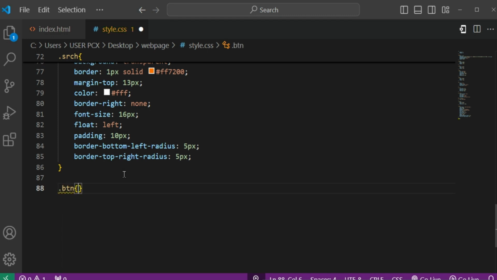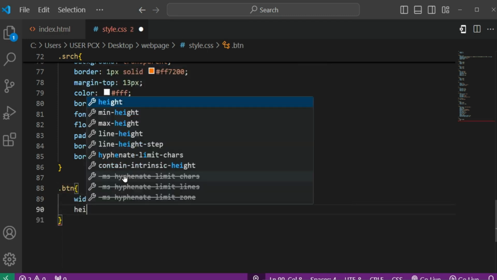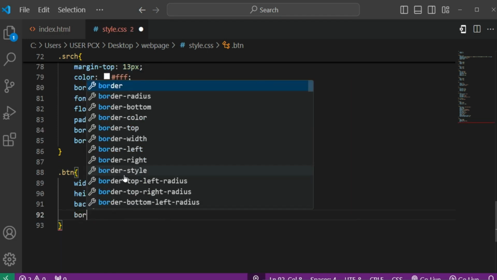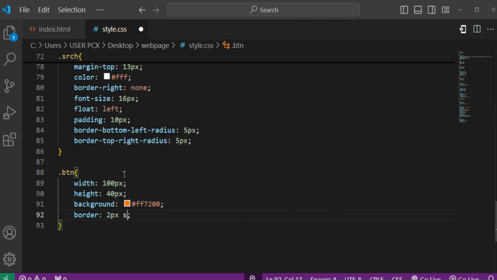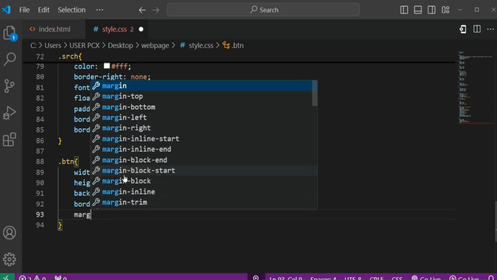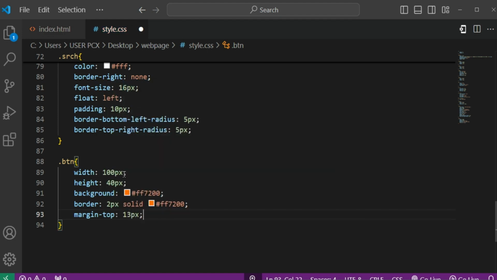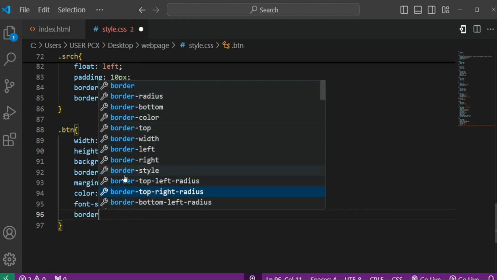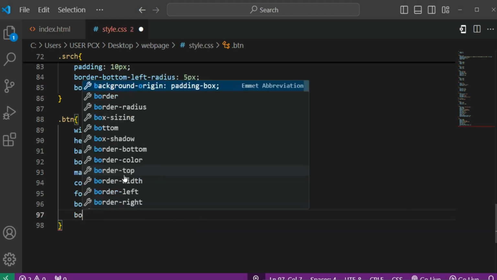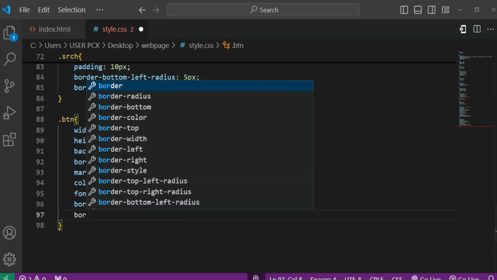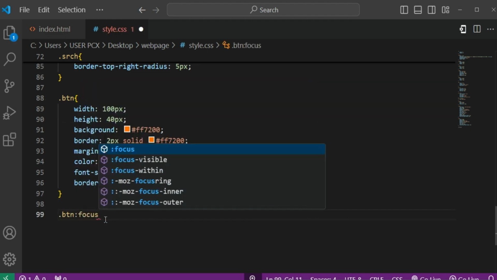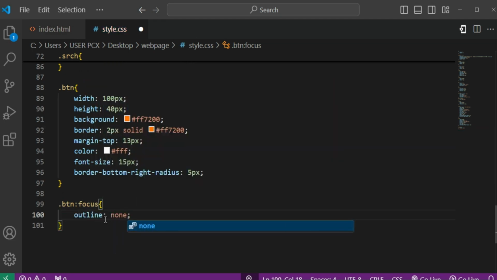So let's call on our button, .btn. Width should be 100 pixels, height 40 pixels, background this color, and the border should be 2 pixels solid with this color. Then margin top should be 13 pixels, color should be white, font size should be 50 pixels, border bottom right radius 5 pixels. Then let's call on our btn, but we want to give it a focus, so outline should be none.